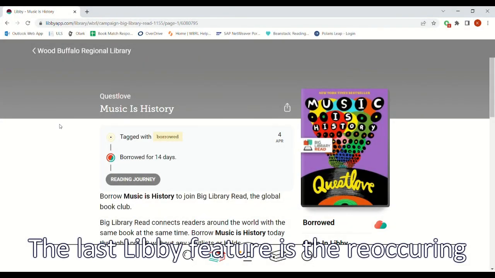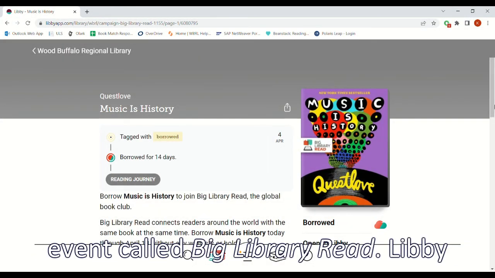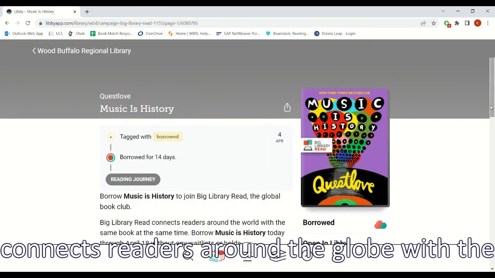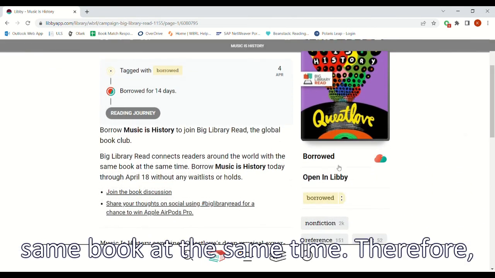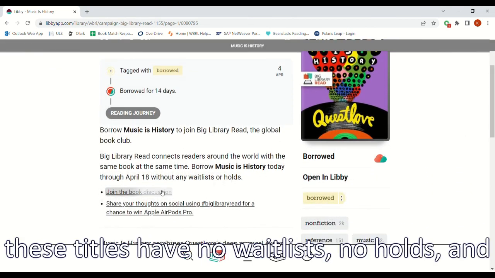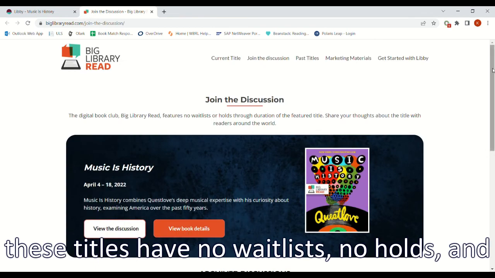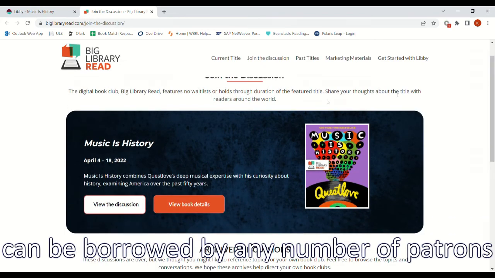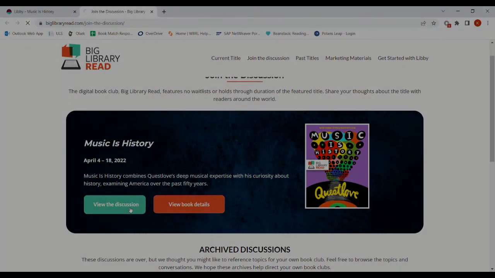The last Libby feature is the reoccurring event called Big Library Read. Libby connects readers around the globe with the same book at the same time. Therefore, these titles have no wait lists, no holds, and can be borrowed by any number of patrons at once.